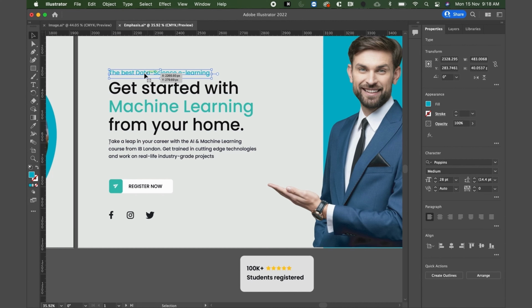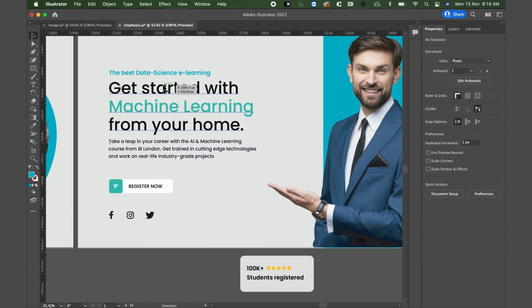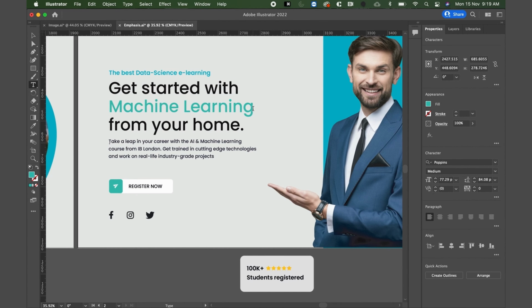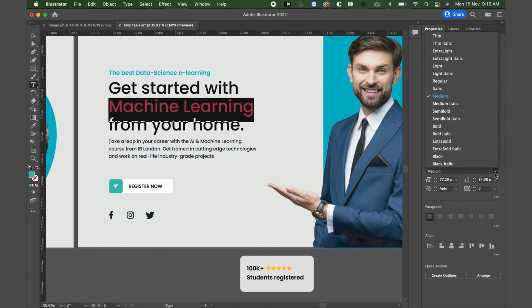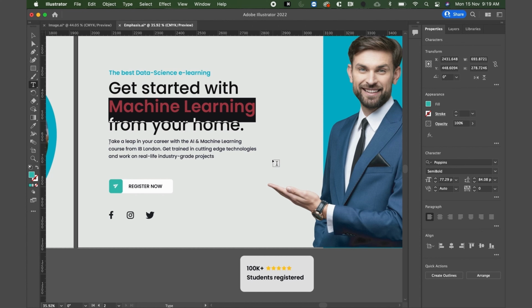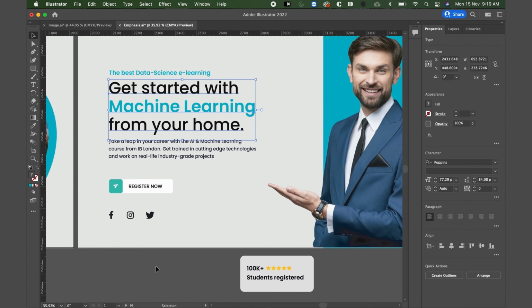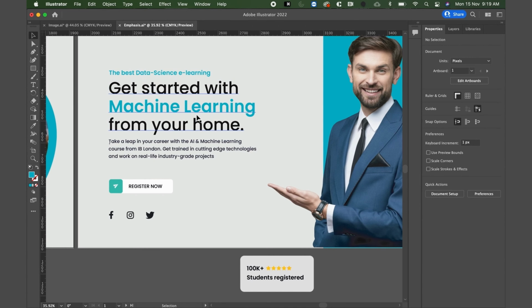I'm going to emphasize the first sentence by making it a color and also maybe making it a little bit bolder. But I'm not going to increase the size because I don't want it to be the first thing that you look at. The next thing we're going to work with is machine learning, which is basically what the layout talks about. So I am going to really emphasize this with maybe the weight, the size, and finally standardize it with the color that we are using in this layout, which is blue.